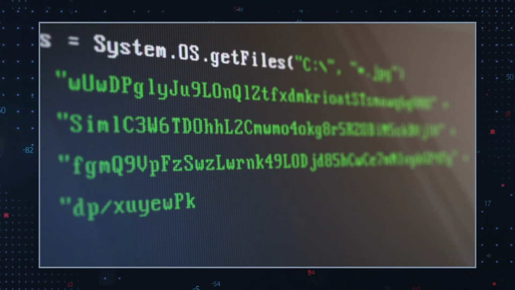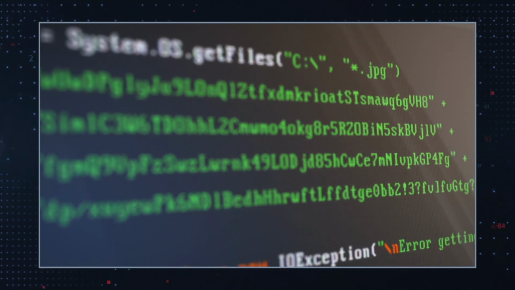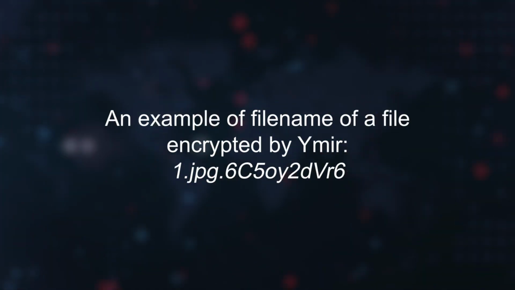When the encryption phase begins, the ransomware alters file extensions by appending a random string of characters. For example, a file named 1.jpg might be renamed to 1.jpg.6C50Y2DVR6 after encryption, rendering it inaccessible.